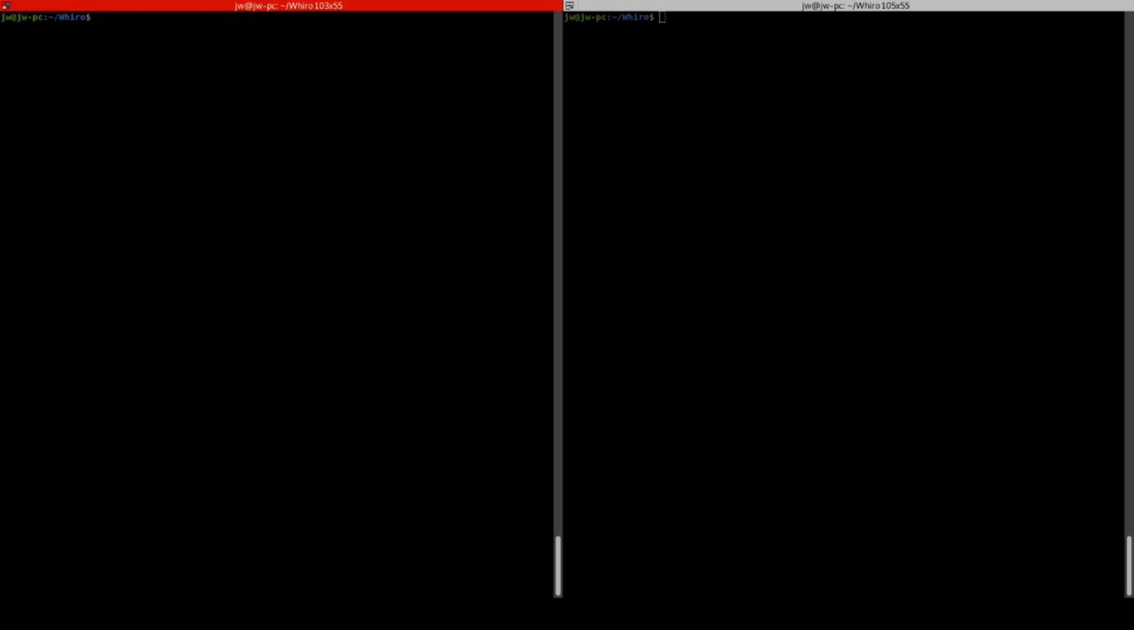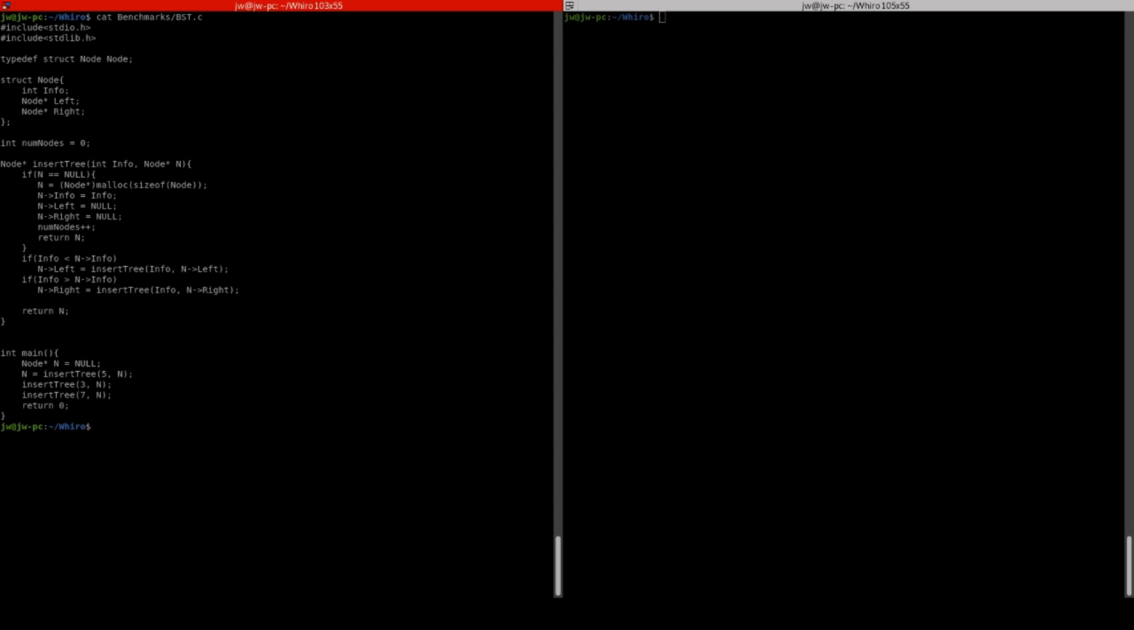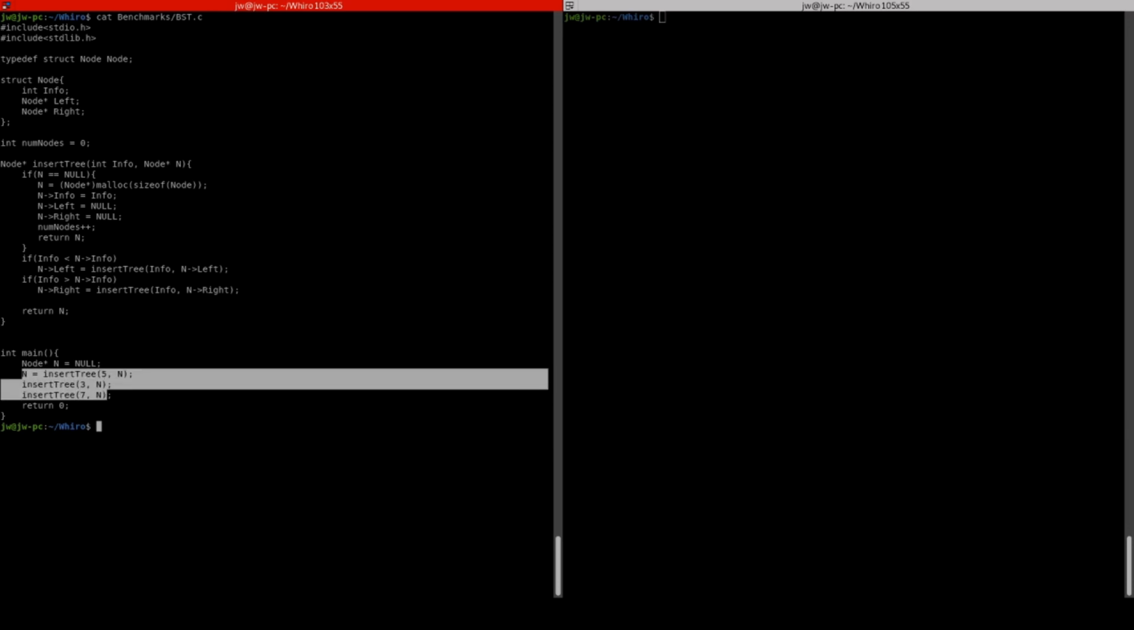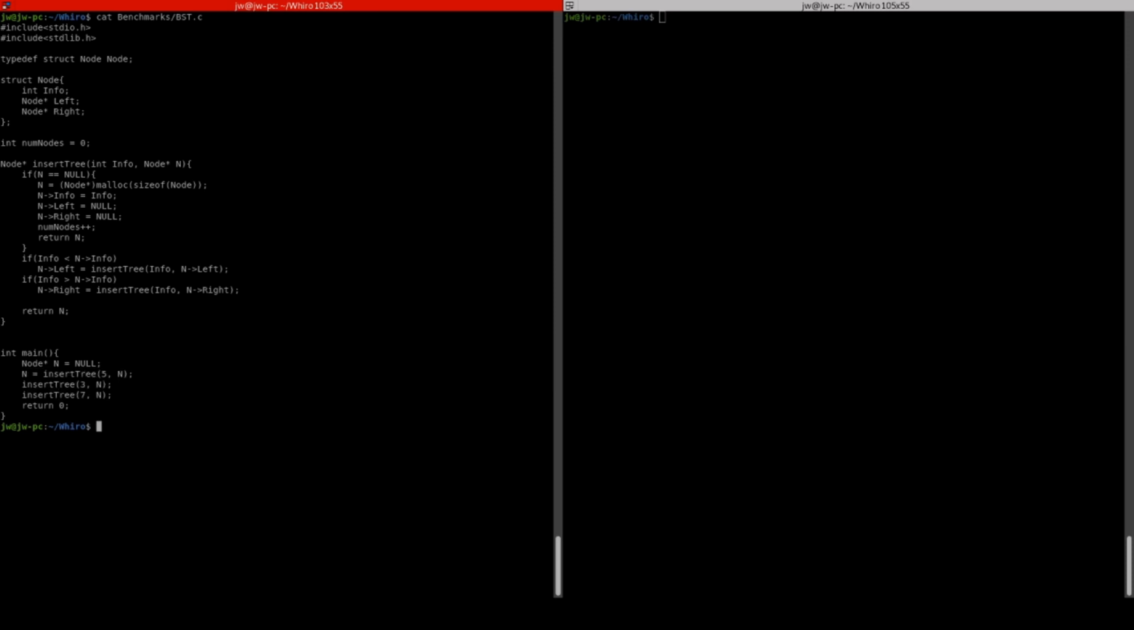So let's see now an example of Whiro running in a program. I have already downloaded and installed Whiro here, and for this example I'm gonna use this program here. It simply manipulates a binary search tree. We have a function that inserts nodes into that tree, and we have the main function. We will be inserting nodes with infos 5, 3, and 7.